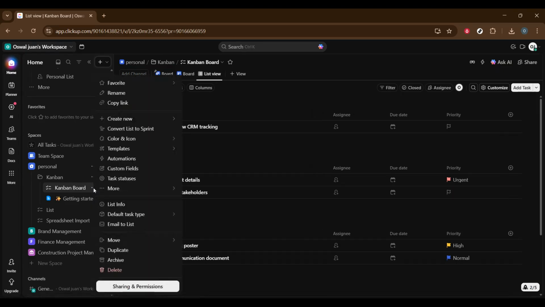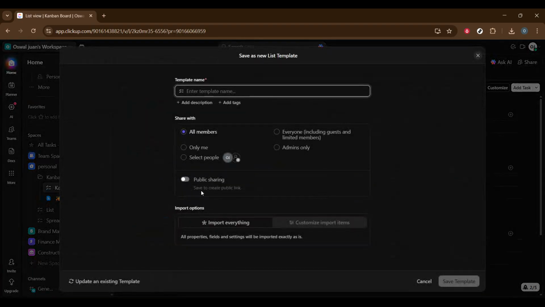From the menu, click on Templates and then choose Save as Template. This step allows you to package the entire space so it can be reused elsewhere. Now, type in a clear and recognizable name for your template so you can easily find it later. After naming it, enable public sharing. This is important because it allows the template to be accessed across different workspaces.